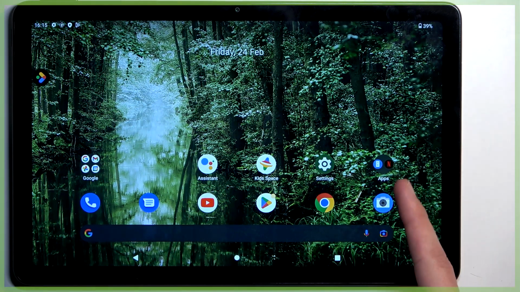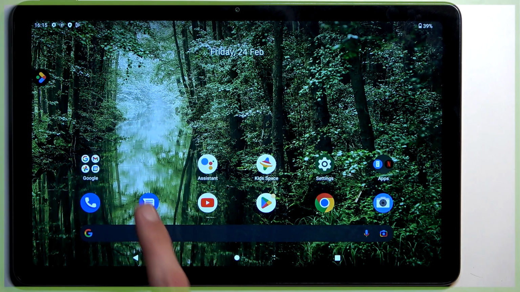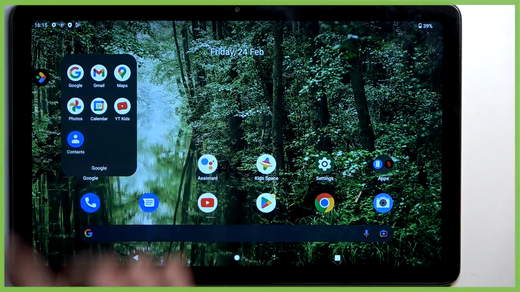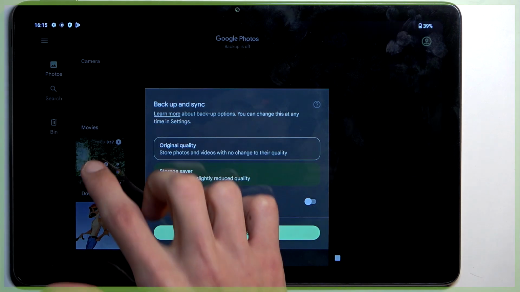Now, with that being said, we can find our recording in our Photos application. So let's go to the Google folder, Photos, and you can see it right up here.